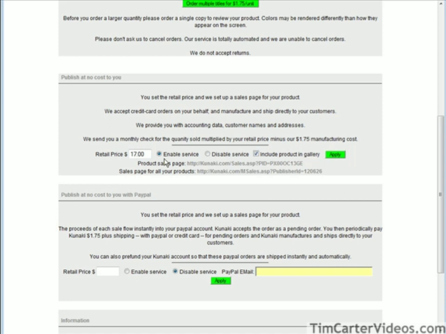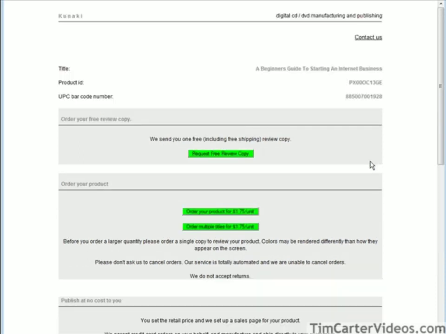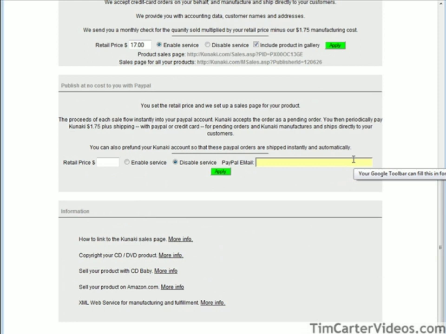Okay, so this service we have enabled, and I set the retail price at $17, and we include the product in the gallery. So we'll apply that. Down further, if you want to be able to have the retail price go directly to your PayPal account, you can do that here. If you do this, you're going to have pending orders that you're going to have to deal with, and we just went through that. So you would have to go to the pending order screen and pay for those products there.